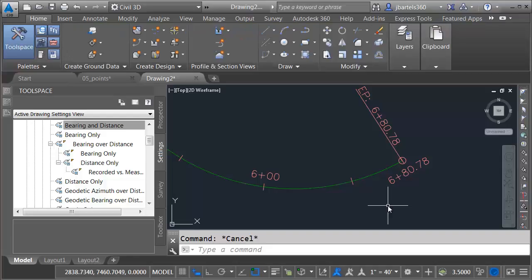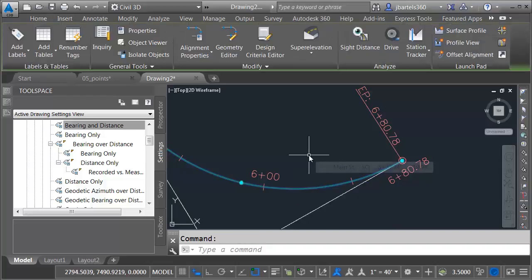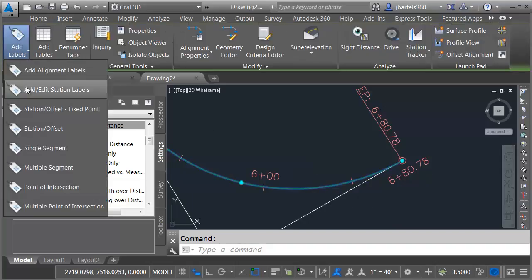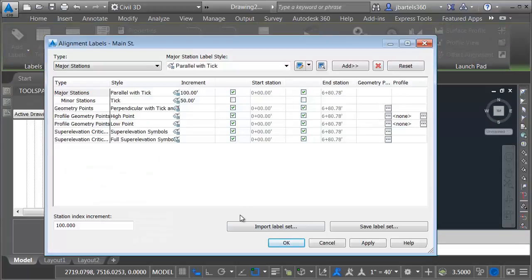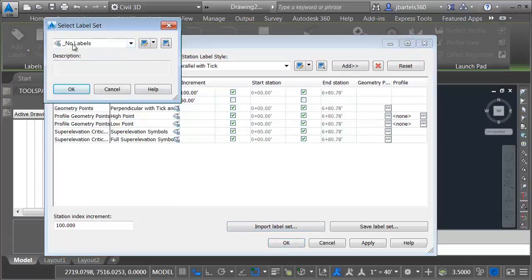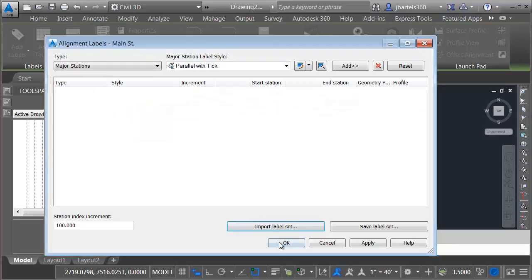So I don't have to create a special major station label to 2 decimal spaces. If I want to do a one-off edit, I can select that individual label and use the edit label text option. Now let's take the labels off of this alignment. I'll select the alignment. I'll go to add labels and I'll choose add edit station labels. I'll choose import label set and we'll import the no labels set and I'll click OK.